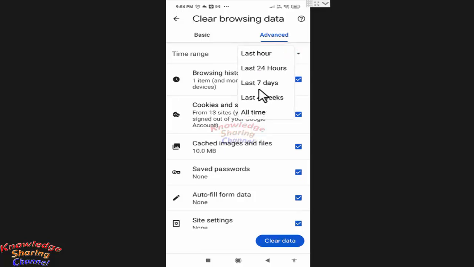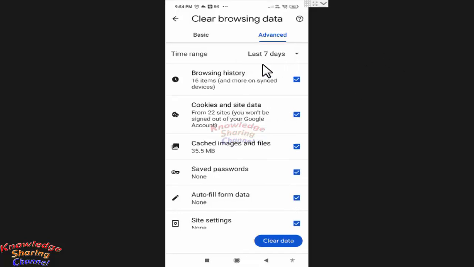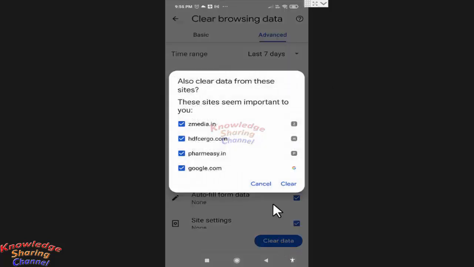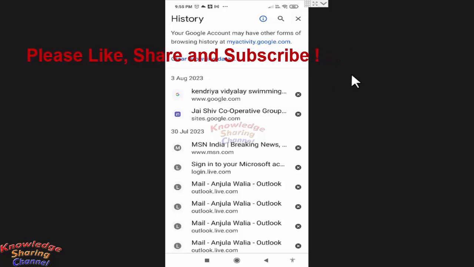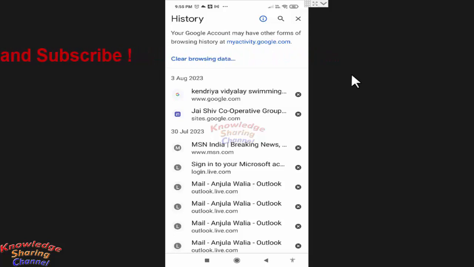Now here we will select last 7 days. Now after selecting the time period, press on clear data. Now a pop-up window will open and after reading the message, press on clear. Now the browsing history of last 7 days is cleared from your Chrome browser.